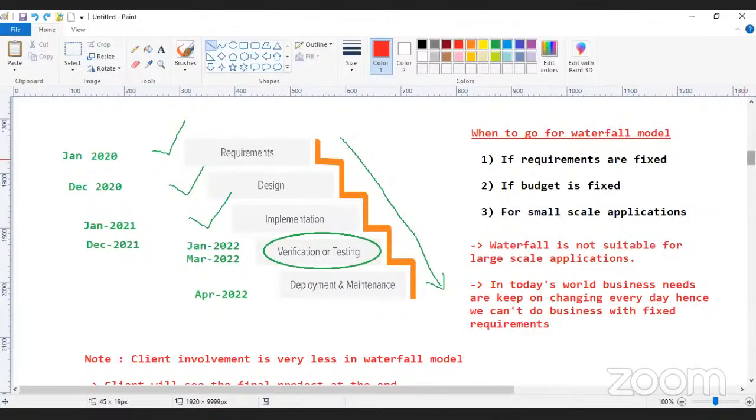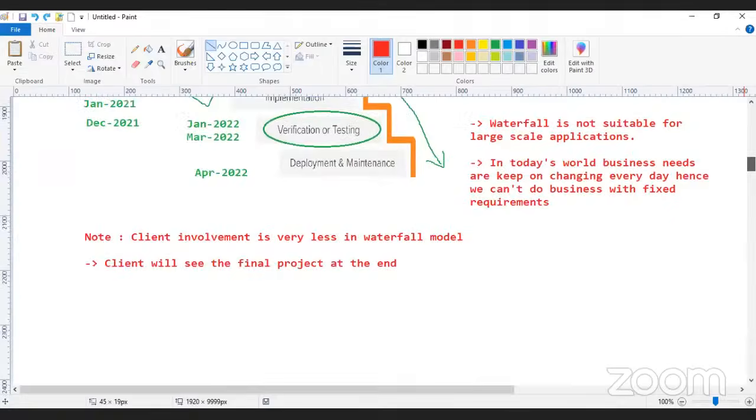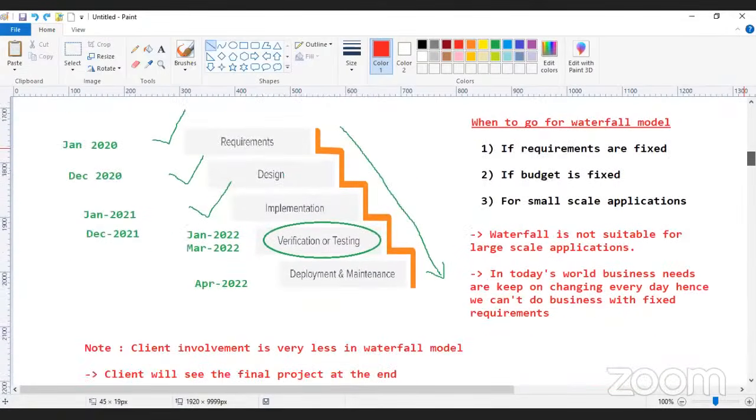If you want to develop large scale applications, waterfall methodology is not suitable. In the waterfall methodology, client involvement is also very, very less. The client will see our project only at the end, after 2 or 3 years. If the client doesn't like our project, 3 years of time and money are wasted.